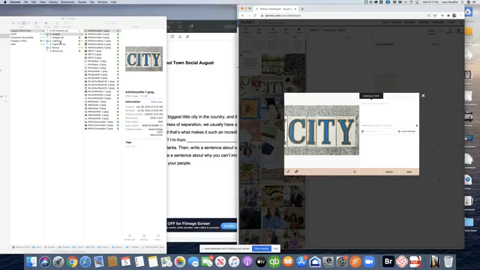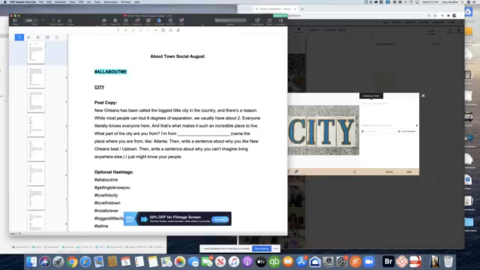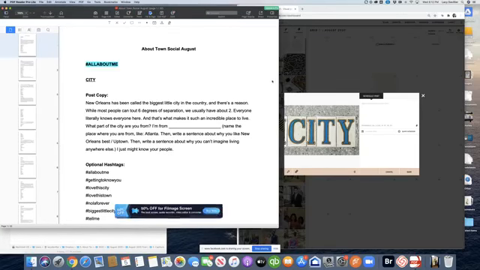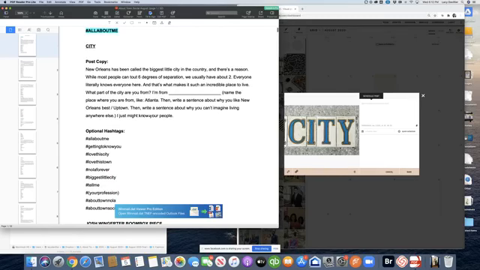The next thing that I'm going to do is go ahead and go into my captions. I'm going to open all of my captions in whichever program you want to open them up in. For me personally, I use the PDF reader. So I used All About Me 1. That's the city picture. Here on your captions, you'll see the category is All About Me. You have the city here, which matches the photograph. And then you have the post copy. New Orleans has been called the biggest little city in the country, and so on and so forth.